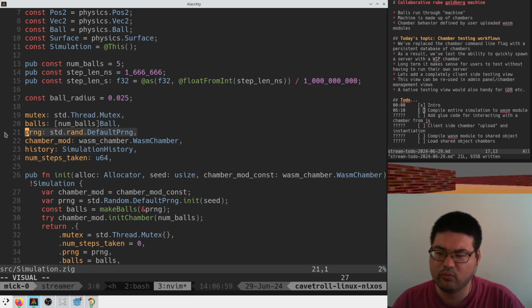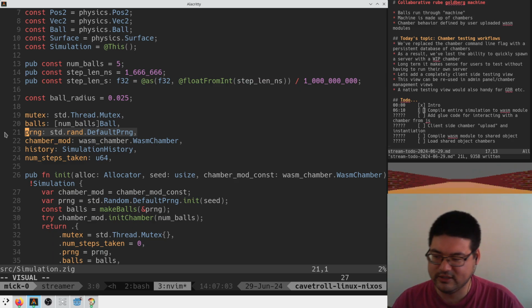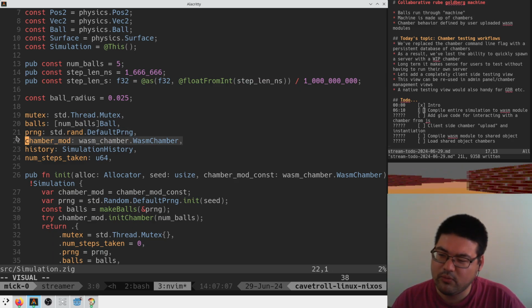This random number generator, I think, is for when you reset the simulation. We basically instantiate the balls in random positions. So this can stay. This chamber mod will have to basically be turned into some interface, I think.